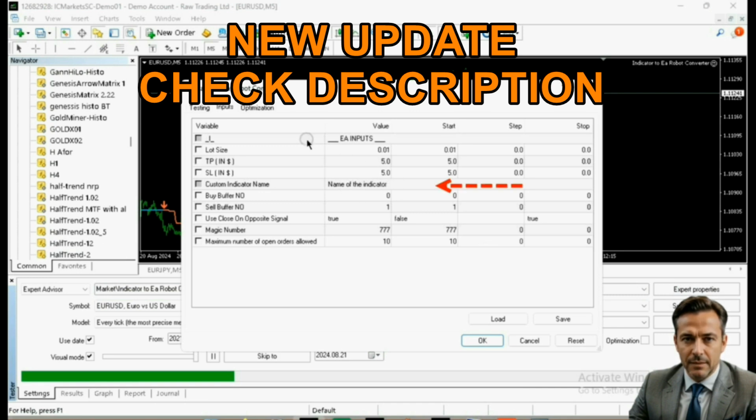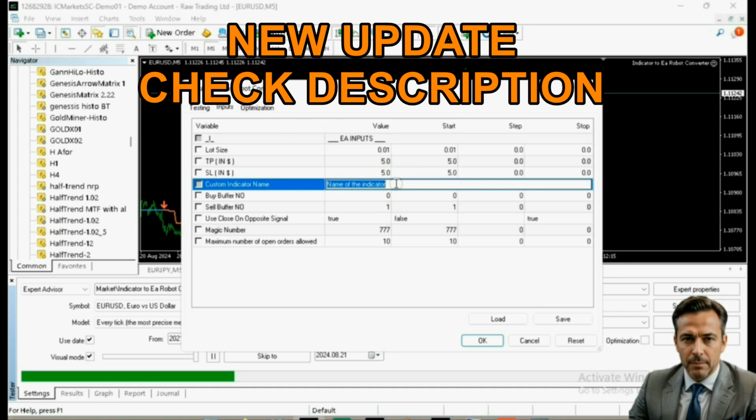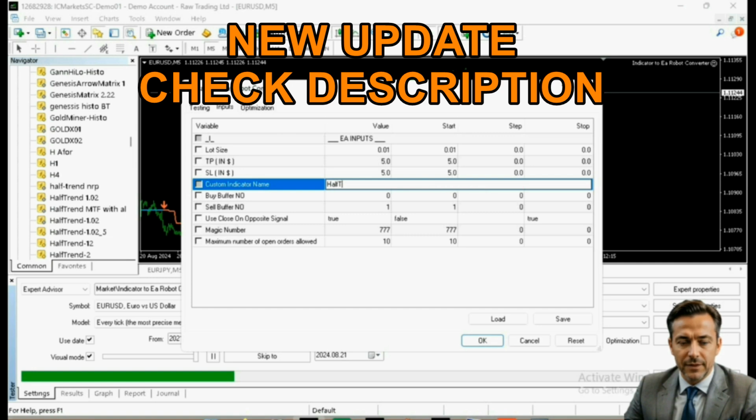An easy method to get the buffers is to go to the indicator options, colors tab, and change the colors of the arrows, and that number will be the buffer for sell and buy. Now, we will add in this field the name of the indicator that we want to use. After this, we will add the buffers.